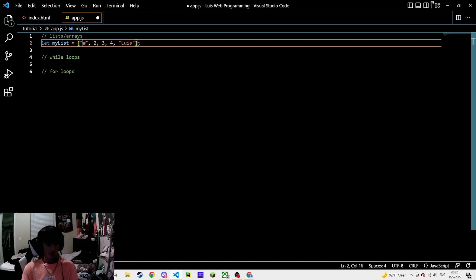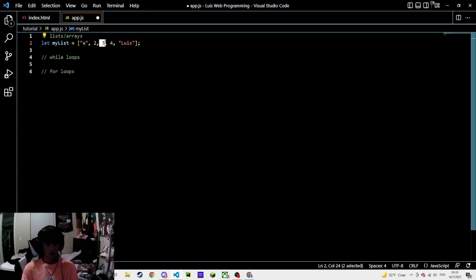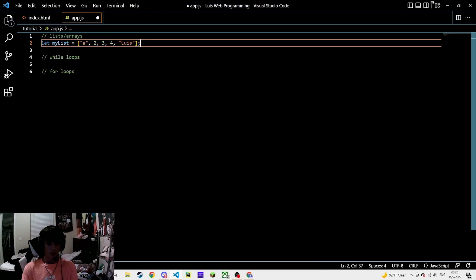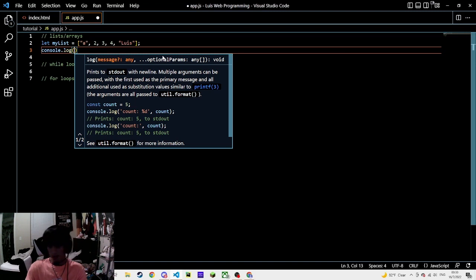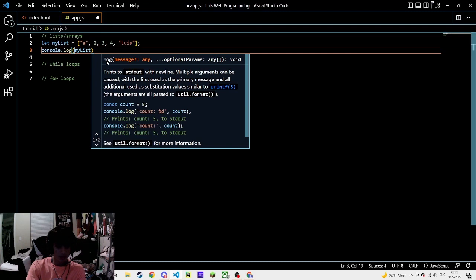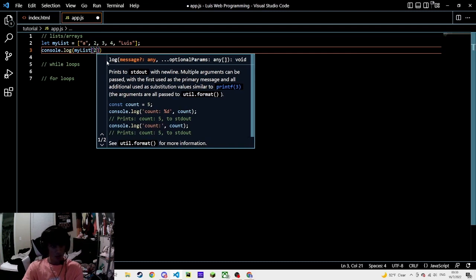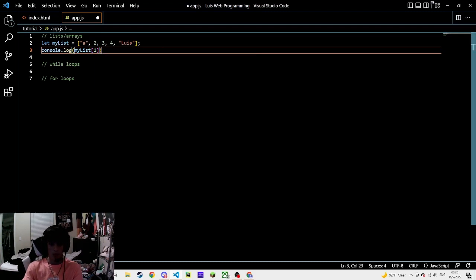The way this is stored is in an index. So this is the index of 0, this is the index of 1, this is the index of 2, 3, and 4. So it doesn't go 1, 2, 3, 4, 5. It goes 0, 1, 2, 3, 4. So if you ever want to access, for example, the second index of the list, you write my list and then brackets 1. Brain fart, I'm sorry.